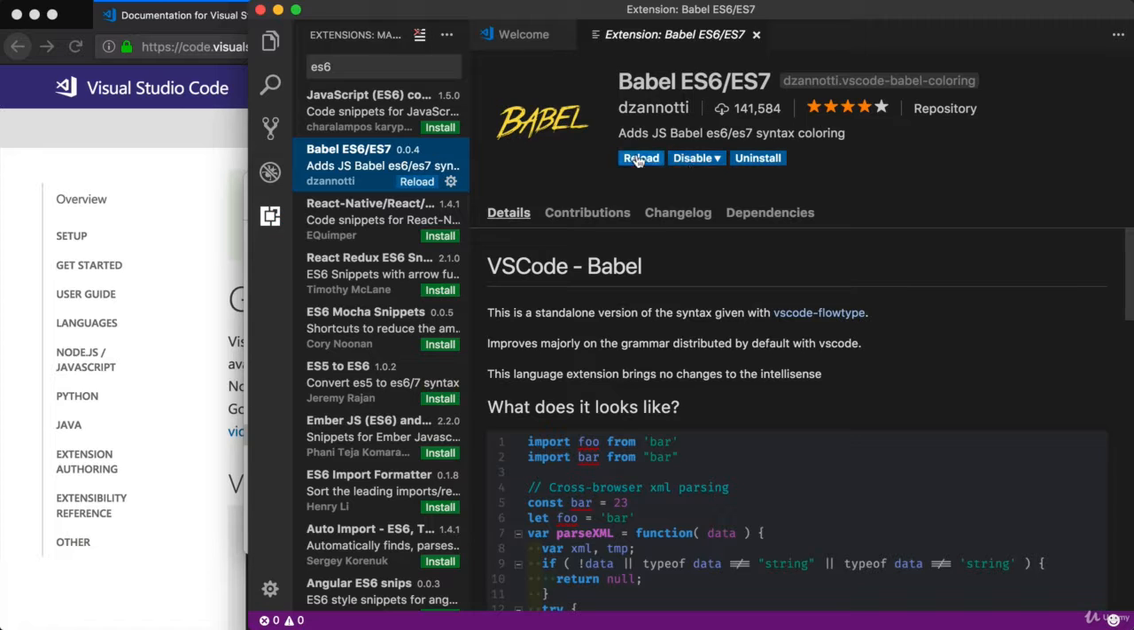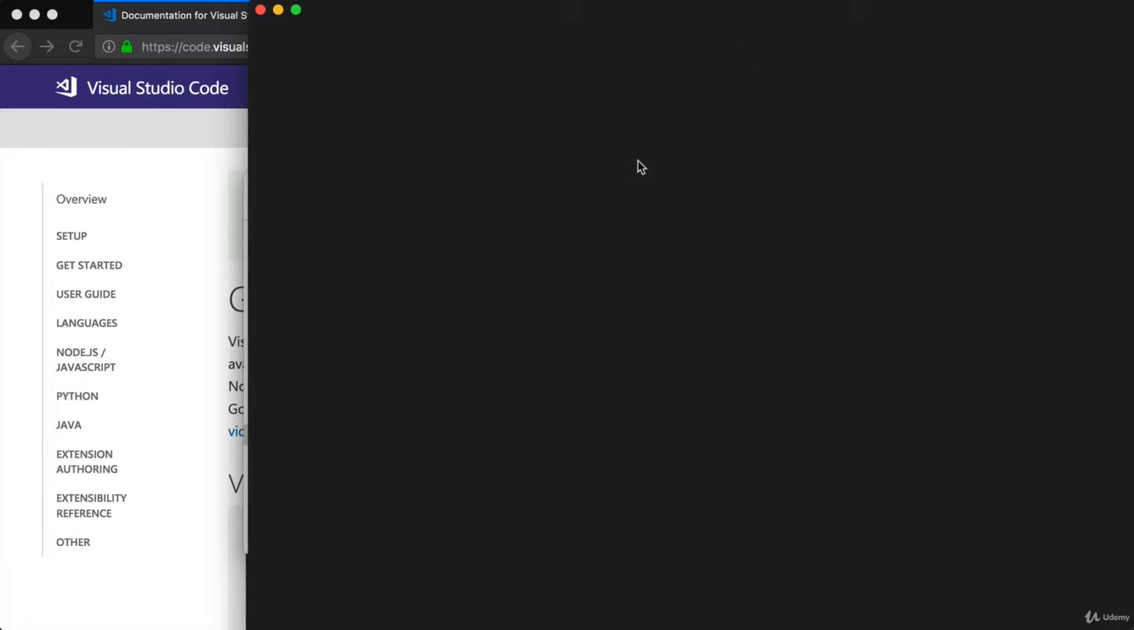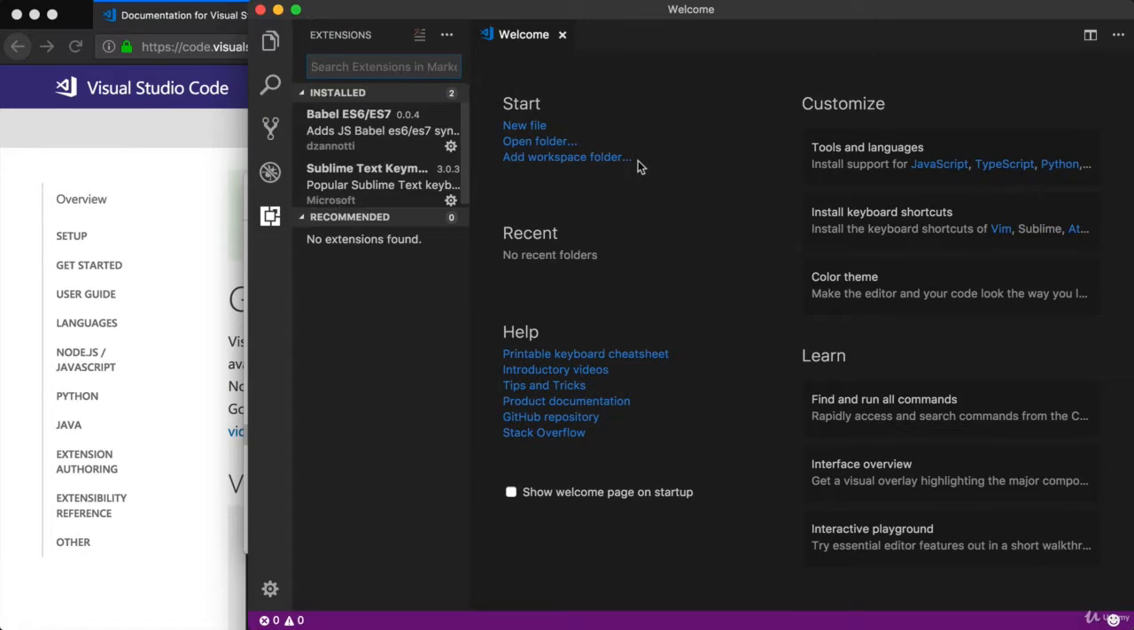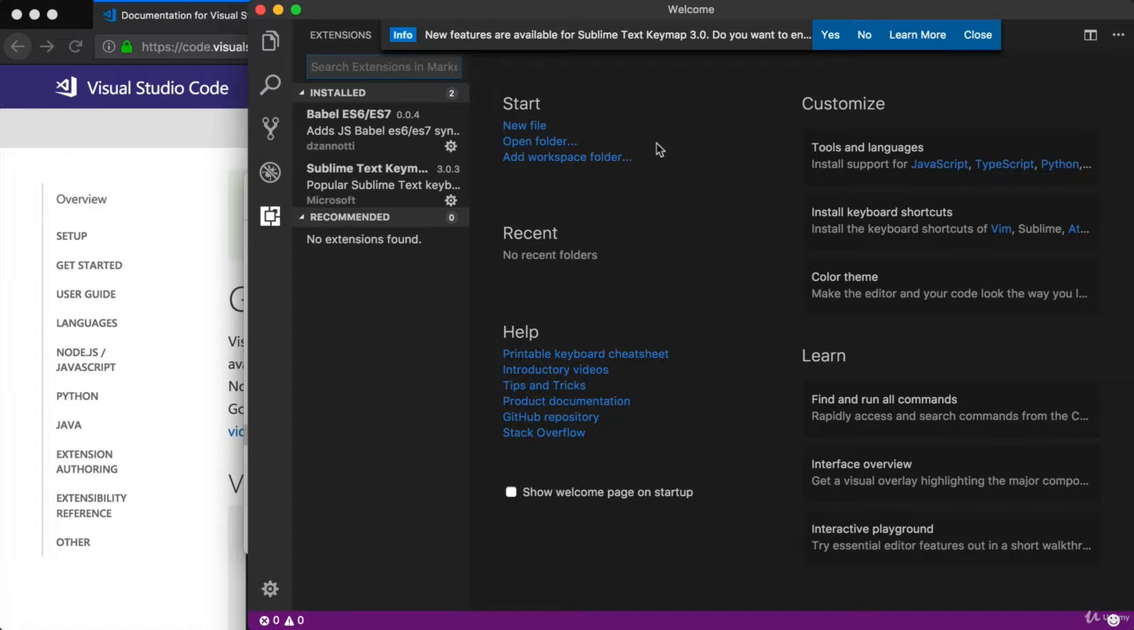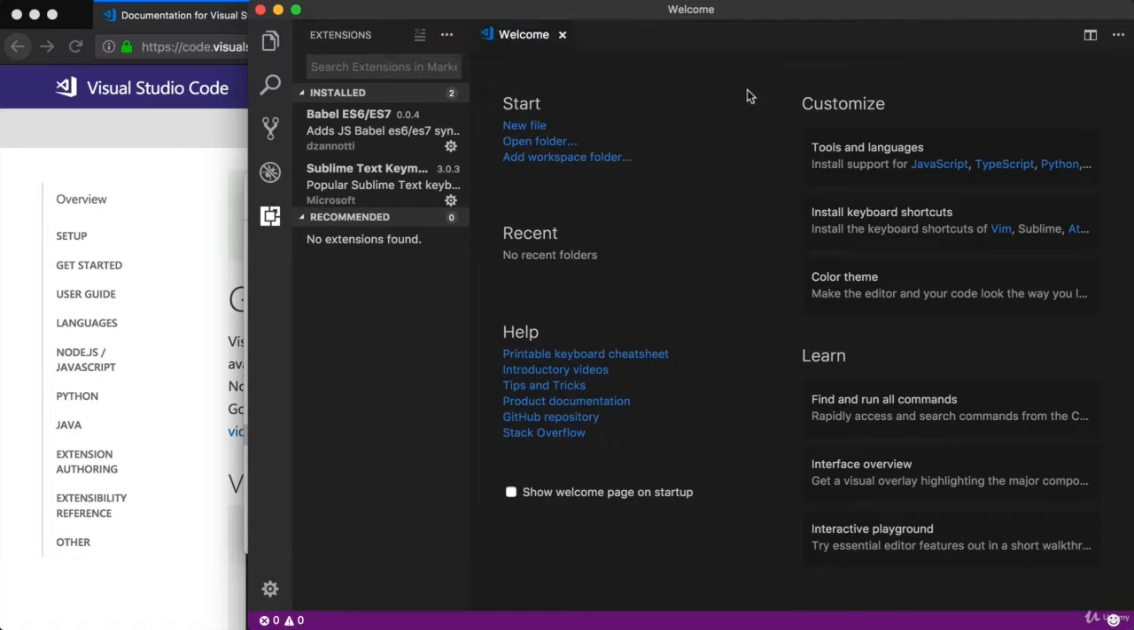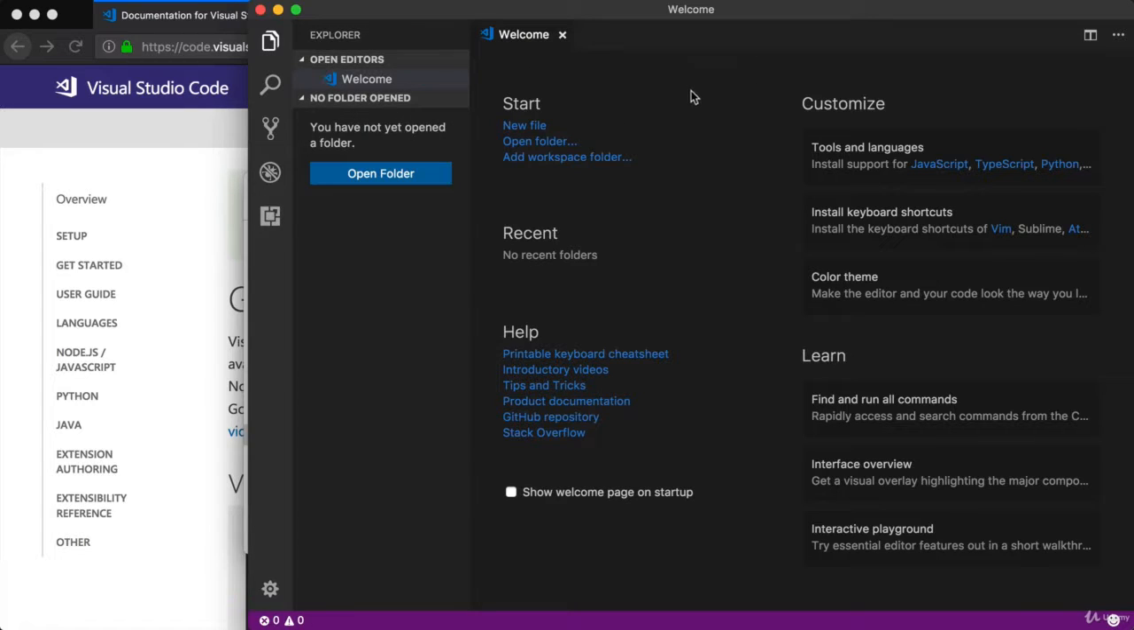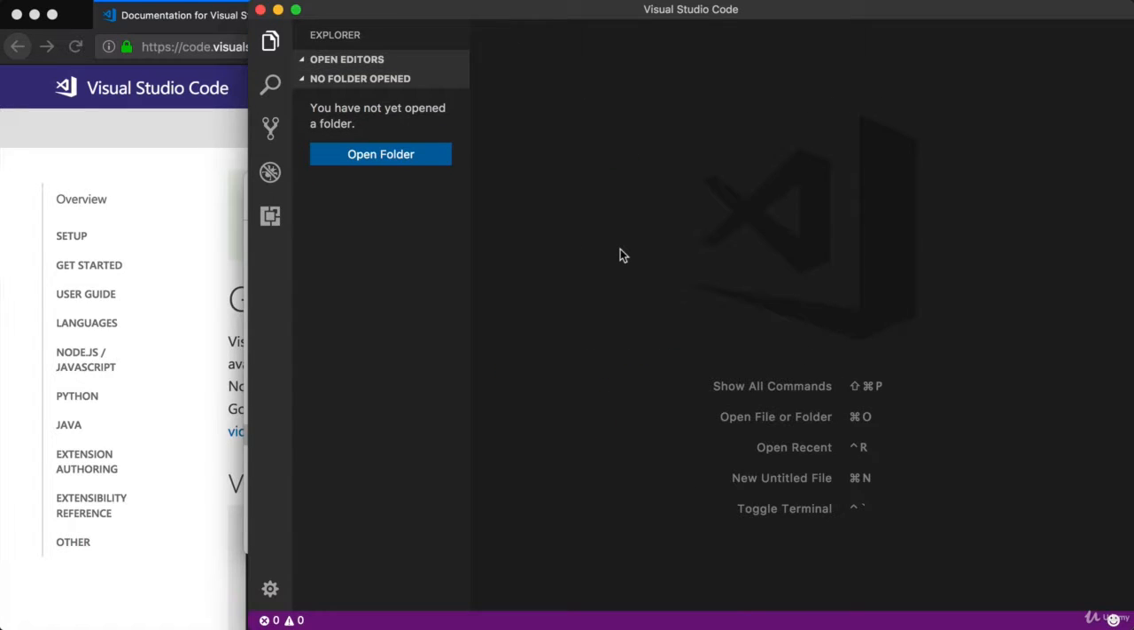For now, we can go ahead and click reload. This is going to completely reload Visual Studio Code, making sure those plugins are actually used. And now it's time to go ahead and move on. Up above, new features are available for Sublime Text Key Map 3. Do you want to enable? Sure. Let's go ahead and do just that. All right, so we have Visual Studio Code all set up. We can go ahead and close down that welcome screen. At this point, it's asking us to open up a new folder for our project. We will do that just a bit later in this section.